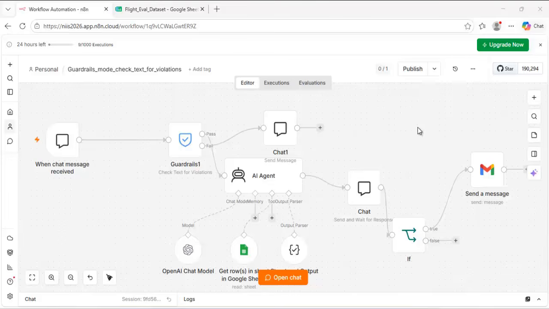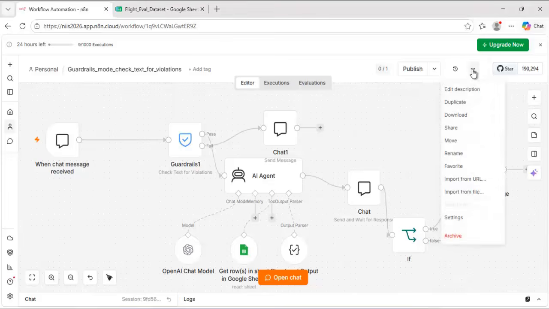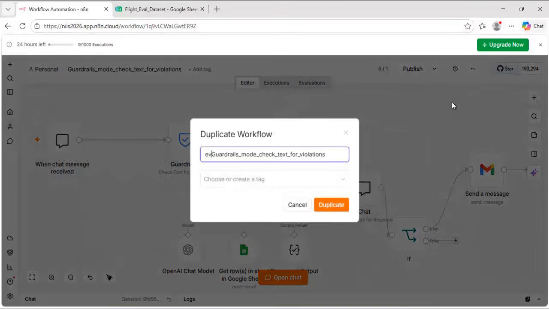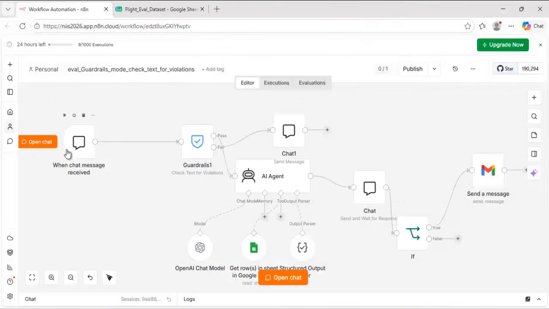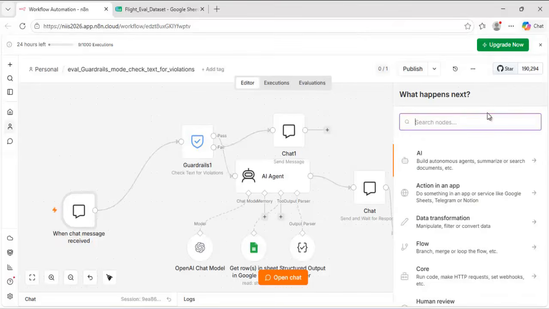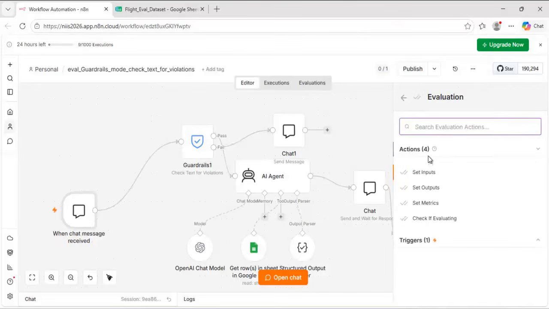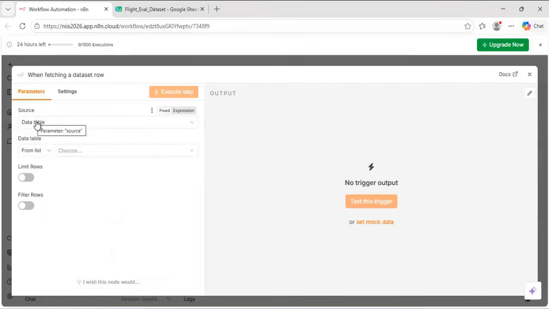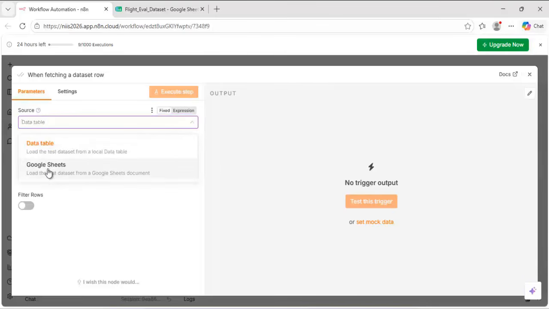So this is our normal existing workflow. Now let's click here, these triple dots, and let's duplicate this flow as eval, and let's close our original workflow, right? As I just said, we are going to implement the evaluation workflow with this existing workflow. So let's click over here and search for evaluation. And first we are going to add the trigger, on new evaluation event.